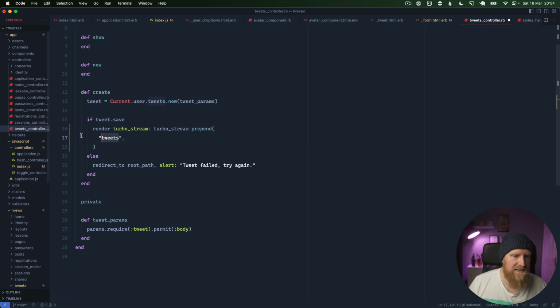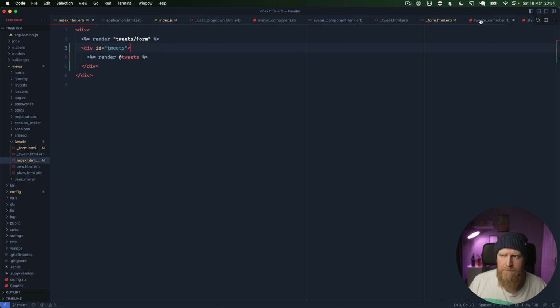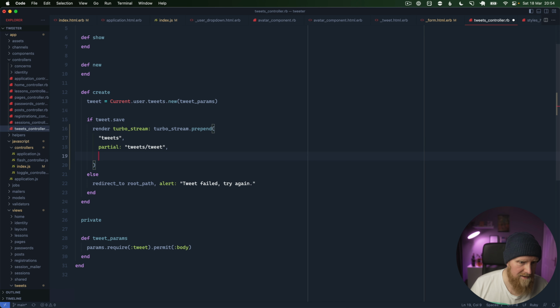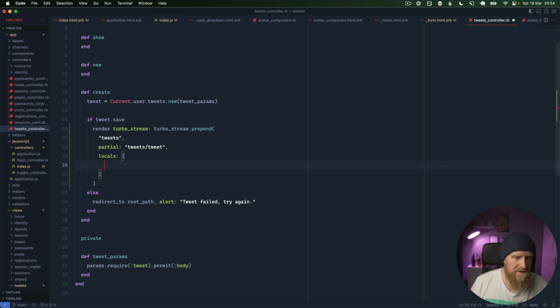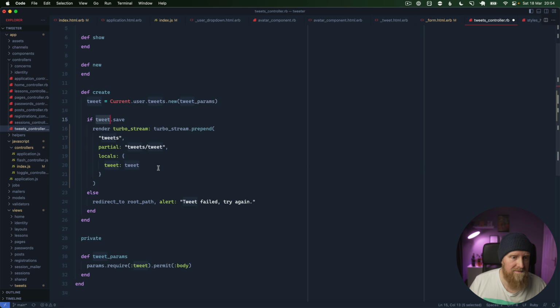We'll add an ID of tweets to our index page. So we'll go in here and we'll just wrap this in a div and we'll say div ID of tweets, and that's where all our tweets are now rendered. And then what we can do here is we can render a partial, and that partial then is going to render tweets/tweet. And we need to pass locals, and that's our variables for the view, and we need to pass in the tweet, and we'll say the tweet is the variable tweet.